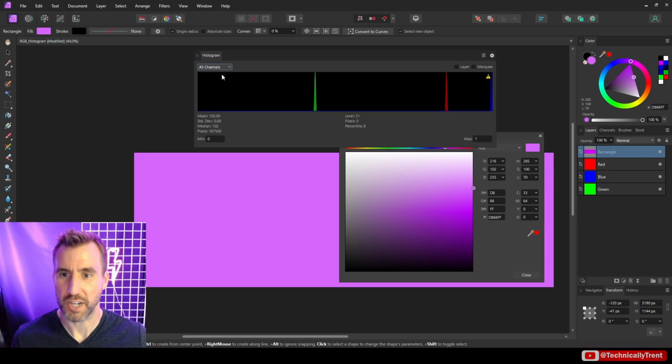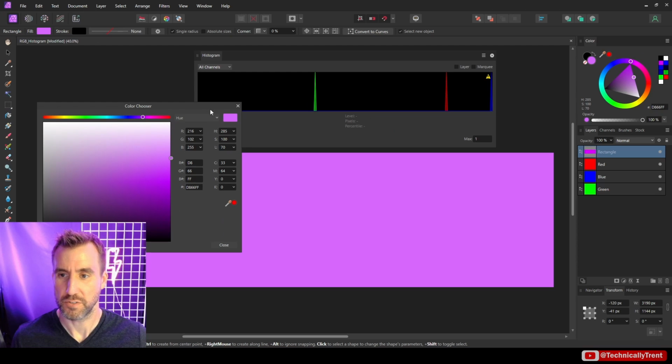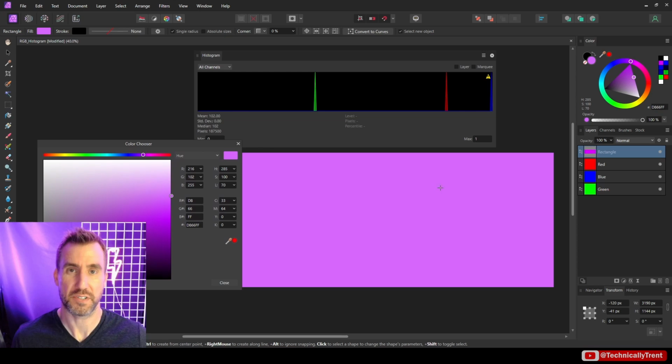If I go to all channels here, what you can see is that this is perfectly matching our values here. This green spike should be at 102. So let's see. Green 102. Yes, the green is 102. The red is 216. Yes, it's 216. And the blue is maxed out here. So it looks like it's maxed at 255. That's right there. So that's kind of the signature of this color here.